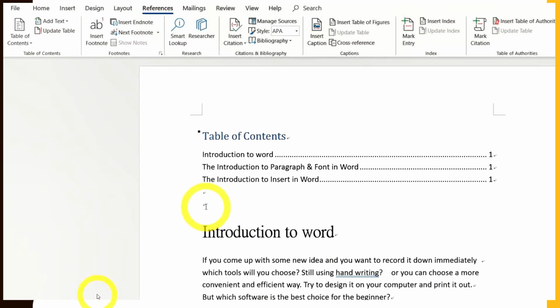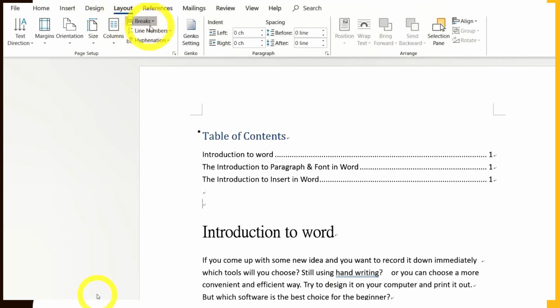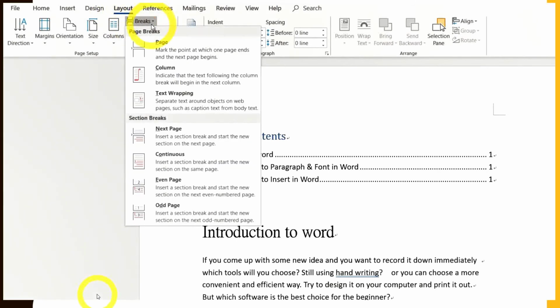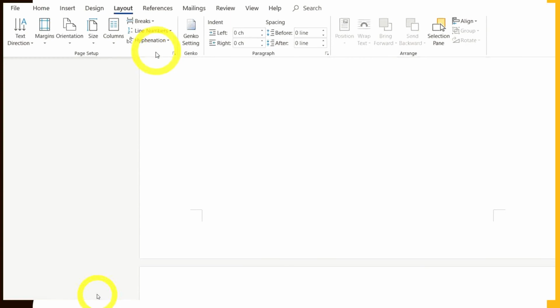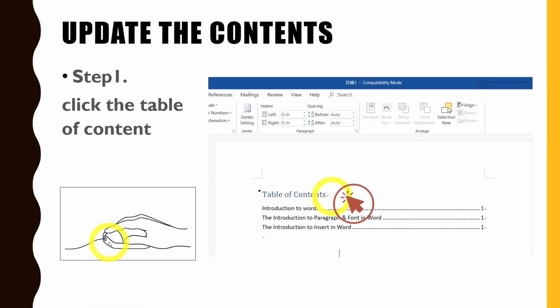You click where you want to break and click Layout, and then click Breaks and click Page. Okay, now you have broken the pages. Your article and table of content are on different pages. The article starts on page 2. However, your table of content still shows the introduction to Word starts from page 1. So we need to update the table of content now.